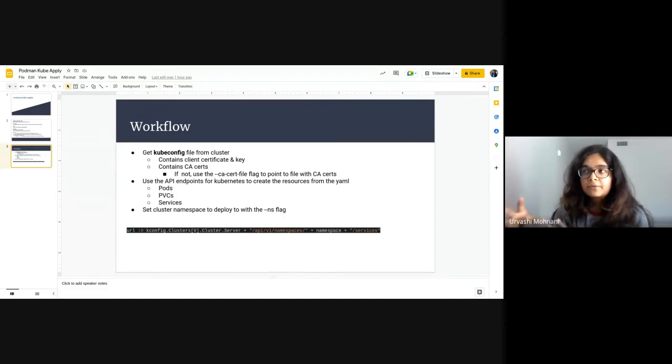But if it's in the kubeconfig, podman kube apply reads through the kubeconfig file, picks out the client key and certificate, the CA certs, and any other authentication you've given it, and creates the client transport with those credentials so that you can connect to your Kubernetes cluster. This all happens in the back, so you don't have to worry about that.